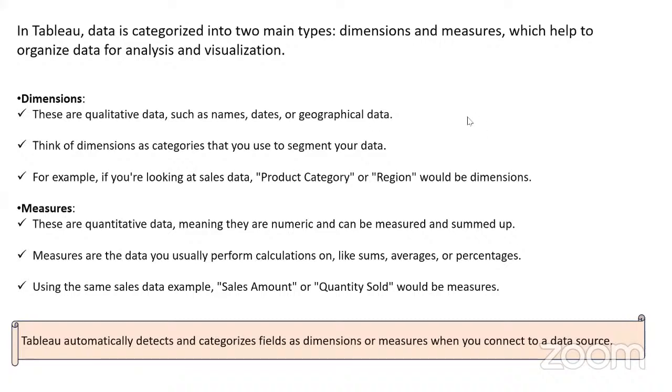What about measures? Measures are quantitative data. Dimension qualitative, measure quantitative data. When I say quantitative data, we are able to perform different mathematical operations on it. And the good thing is that Tableau automatically detects and categorizes the data as dimensions and measures when we connect the data source. Let me give you a few examples. In sales data, sales amount, profit, or the quantity sold will be our quantitative data, that is measures. Whereas product category and customer name are going to be dimensions.